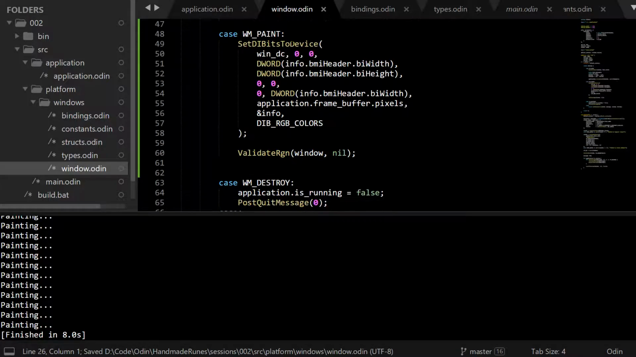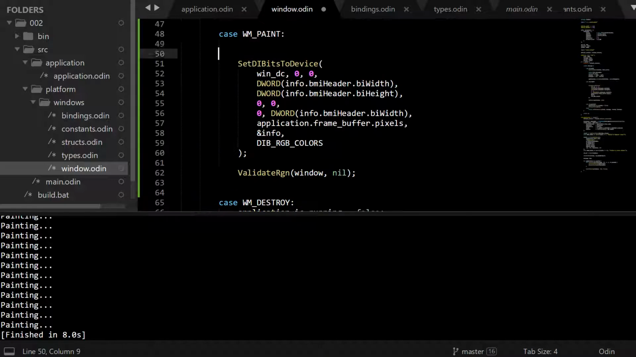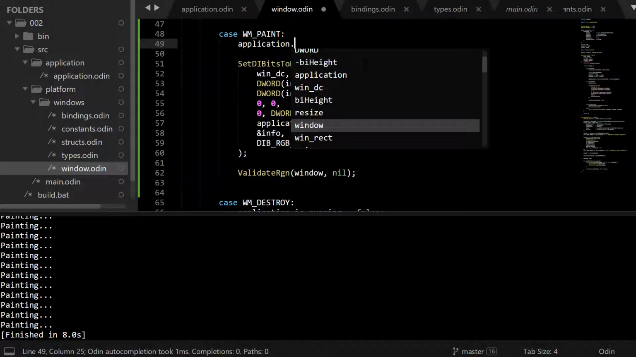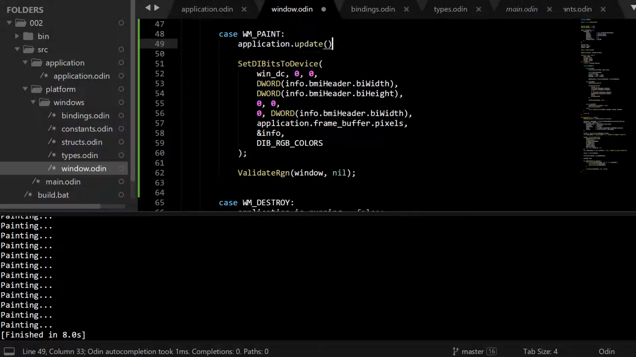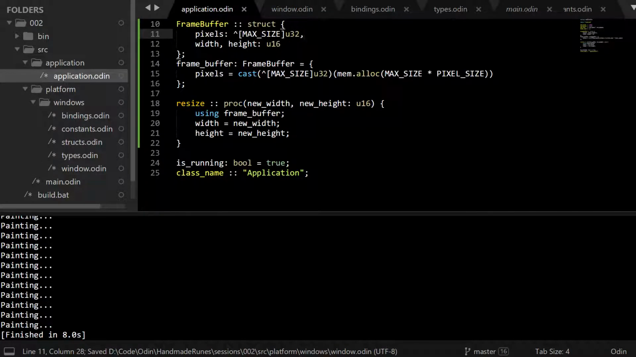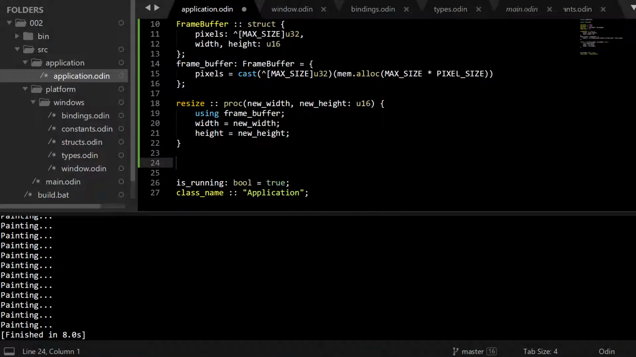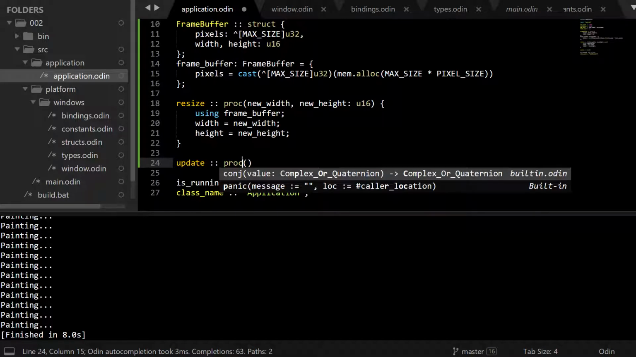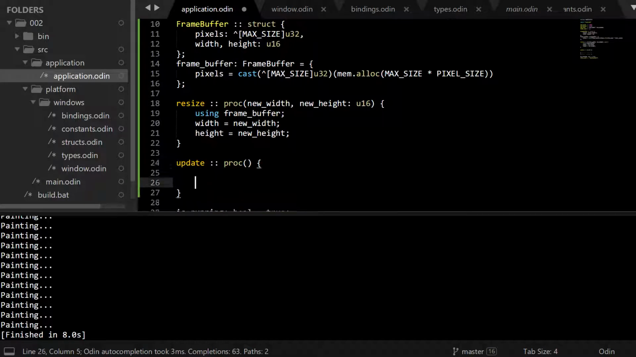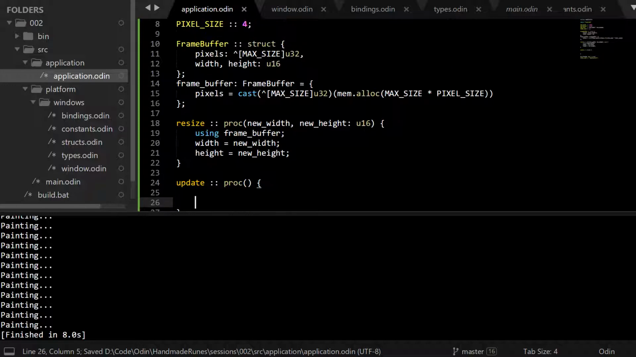So where are we gonna paint? It's gonna be inside our application. So let's do application.update. Let's make some procedure here that we'll call update, and here we're gonna fill our frame buffer with some pixel colors.